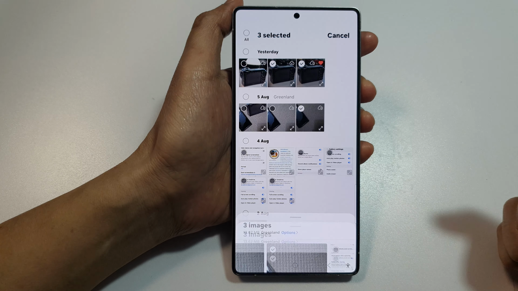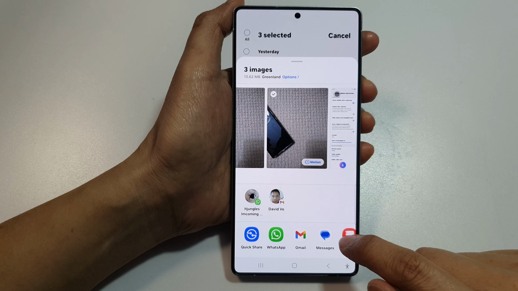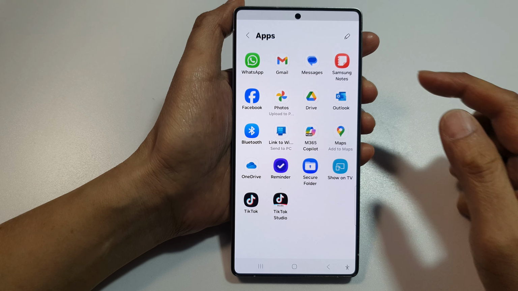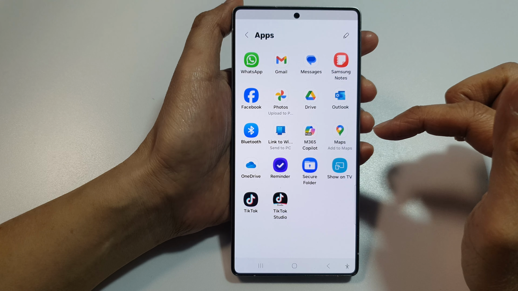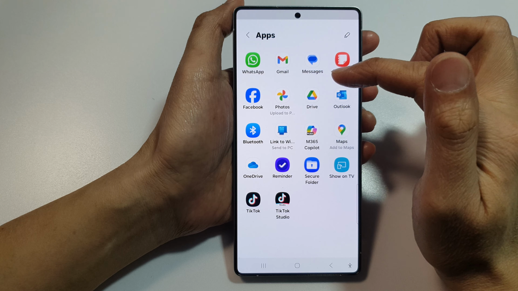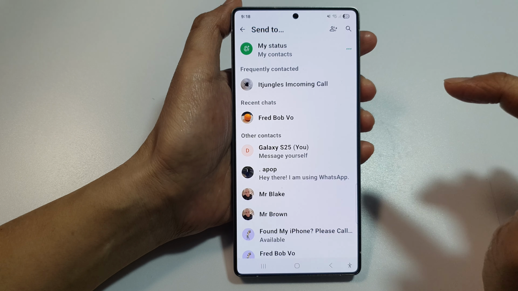Then tap on Share. Now in here, you can choose WhatsApp. If you don't see WhatsApp, just simply scroll across or select More. If WhatsApp is not in the list here, that means you haven't installed WhatsApp on your device. So make sure you install WhatsApp or any other messenger apps that you want to use. And then tap on the app.